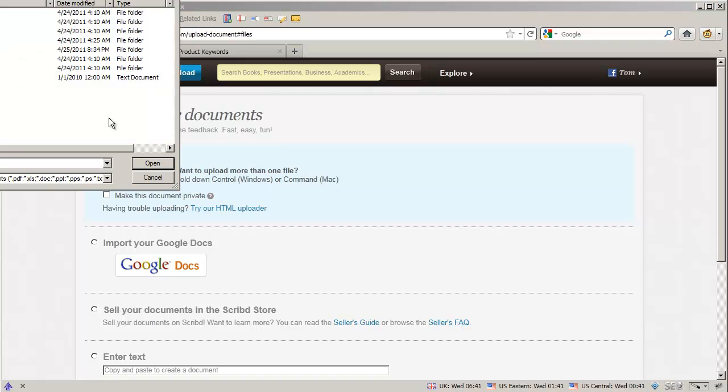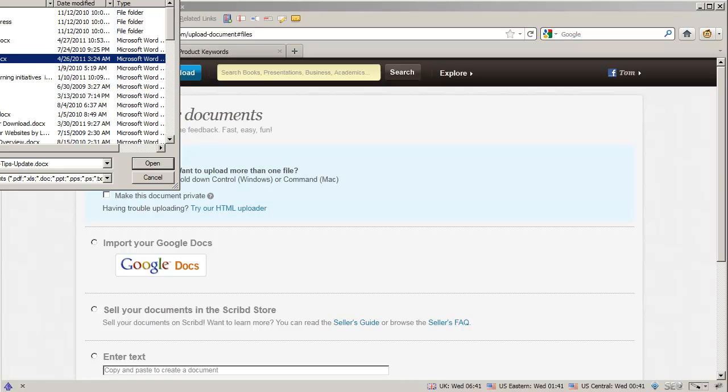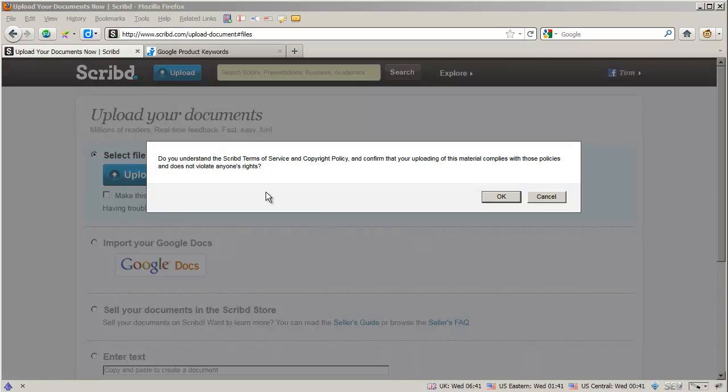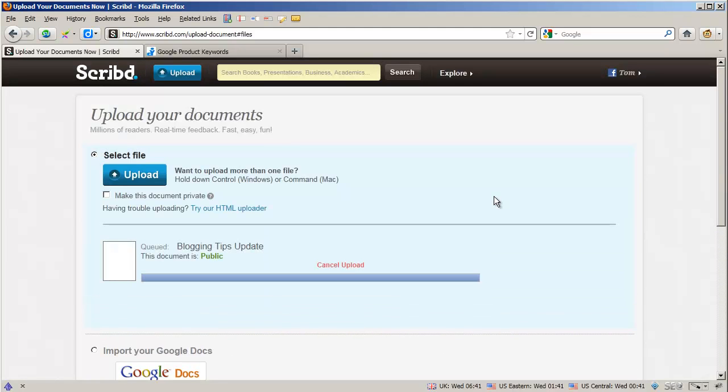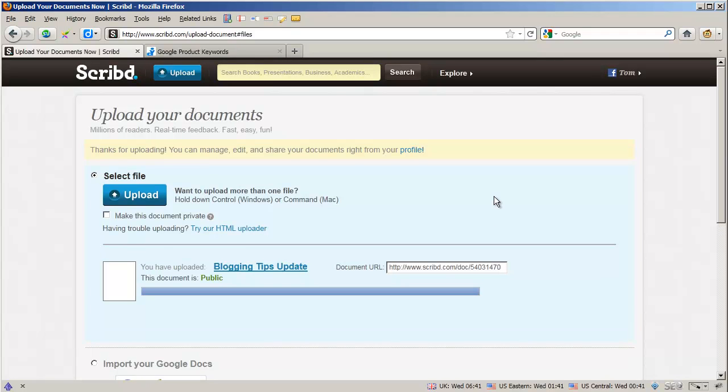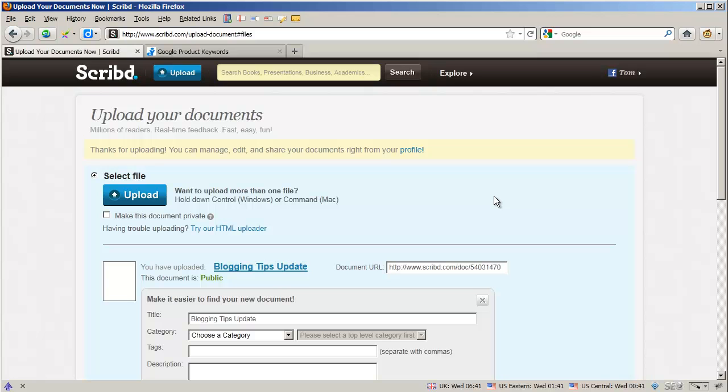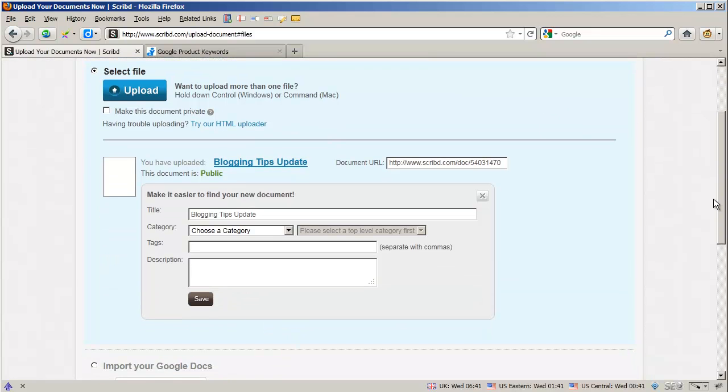So let me upload this thing. Okay, I get a little disclaimer that I'm not supposed to upload anything copyrighted to someone else. And I'm not, so we're good to go. In this case, I'm uploading a Word document. So like I said, I keep saying PDF because I have a lot of PDFs on here, but there are many other document formats that you can upload.